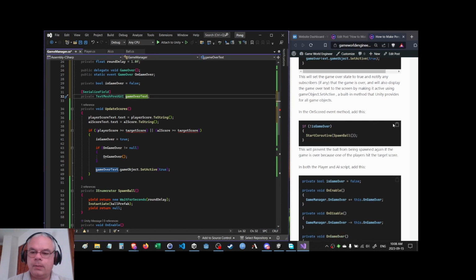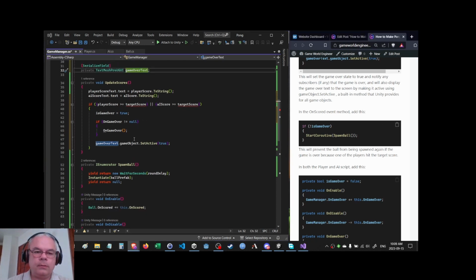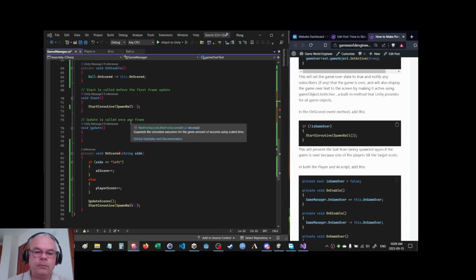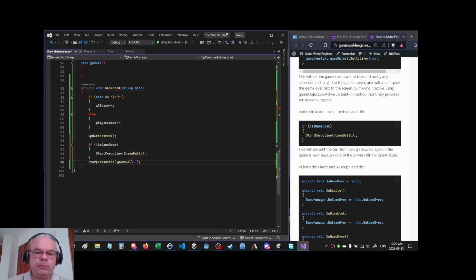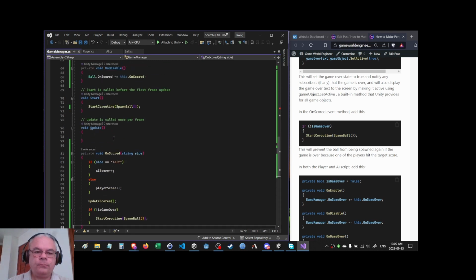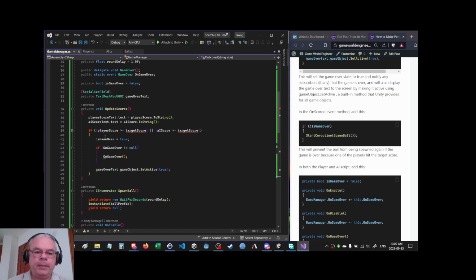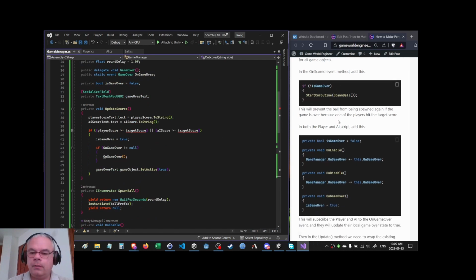Okay, and then we've got on scored. We want to add this on scored event instead of. We don't want to respawn the ball if the game is over, so we'll replace that with this. So if the game is not over, then it'll respawn the ball if a player scored. Because update scores will then update the game over state if it goes over the target.